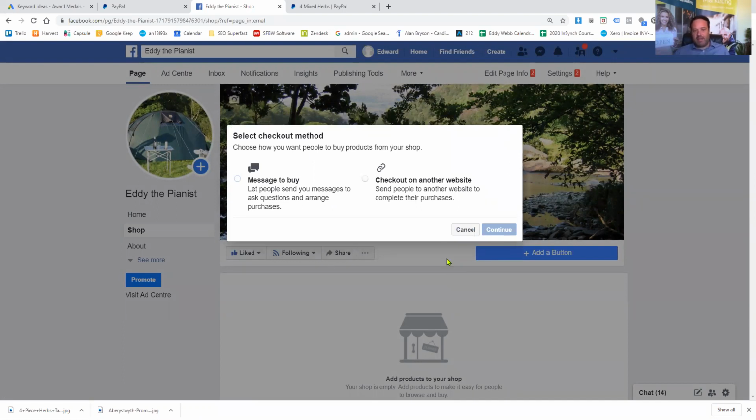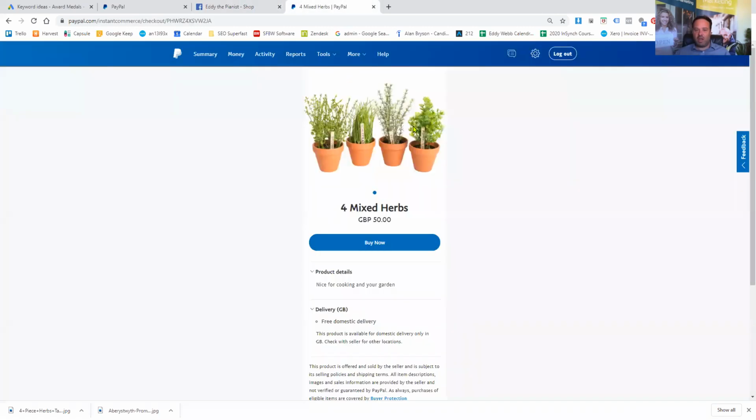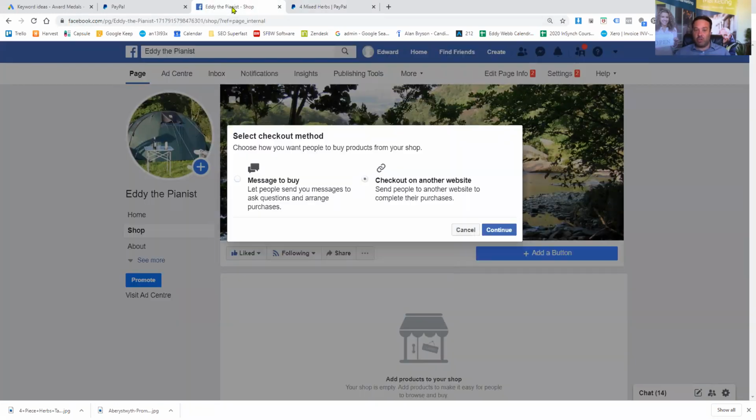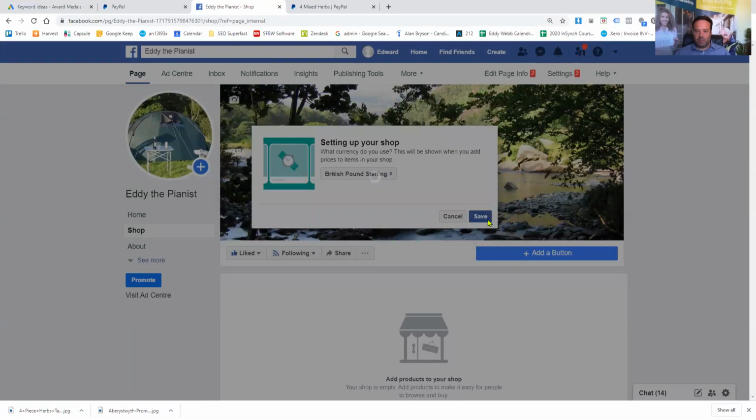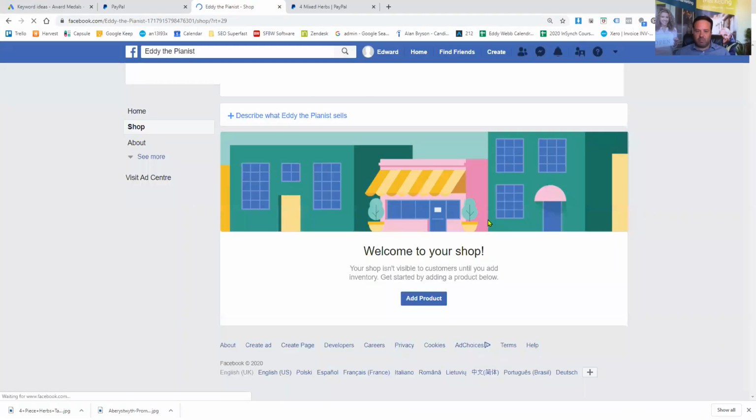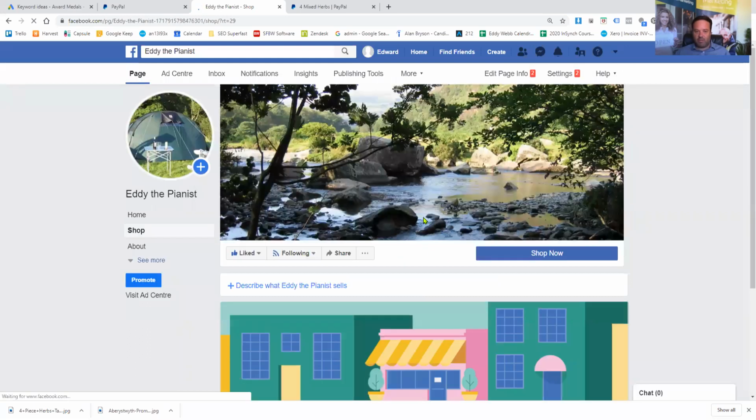And then I can either get people to message to buy or check out on another website. So this is where you do a link to the products that are already on your website or to the thing that you've made in PayPal Instant Commerce. So you should just link to that. Continue. So now I've got my shop.